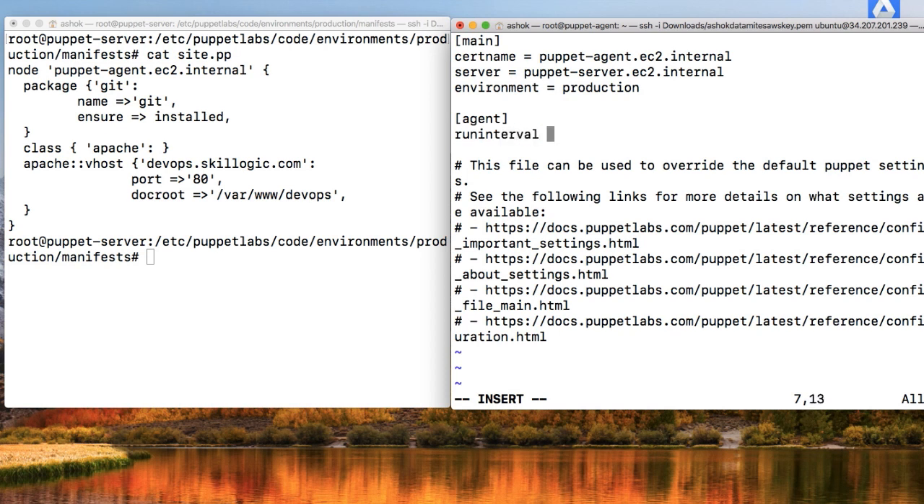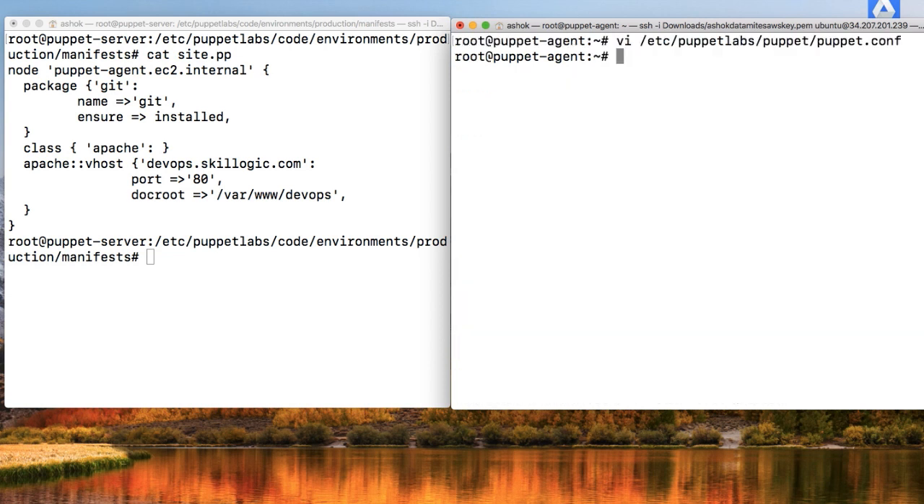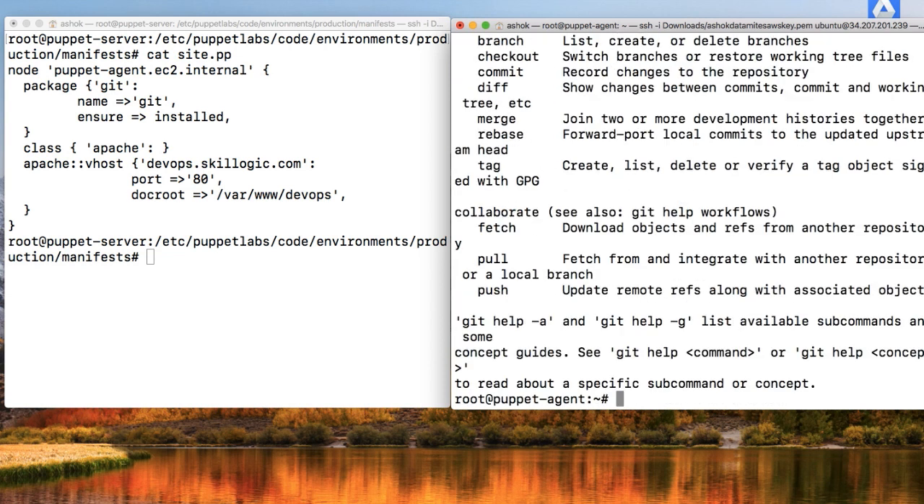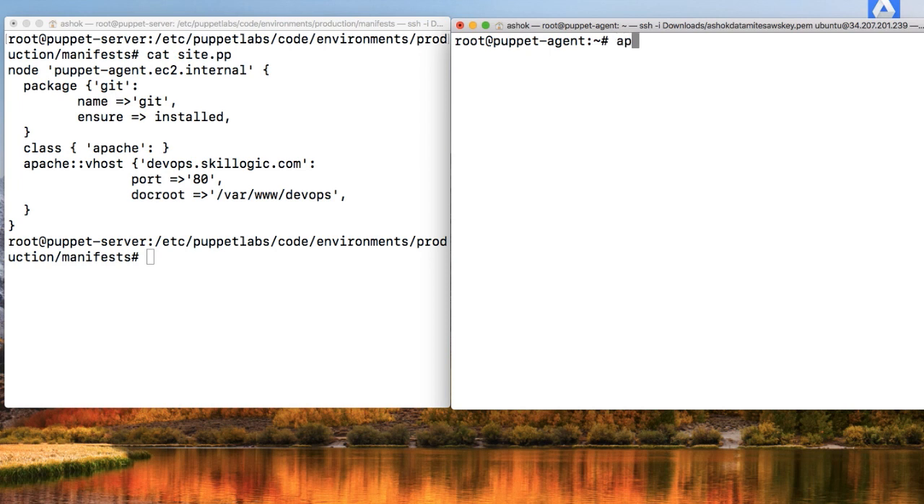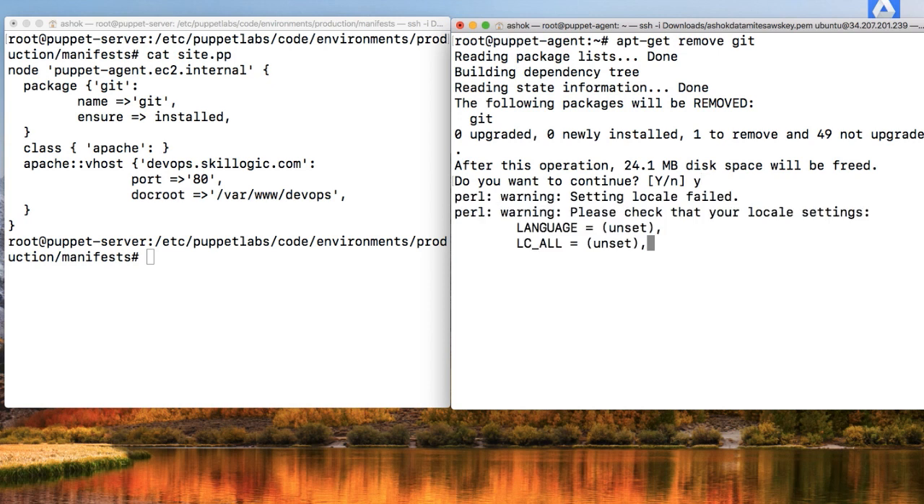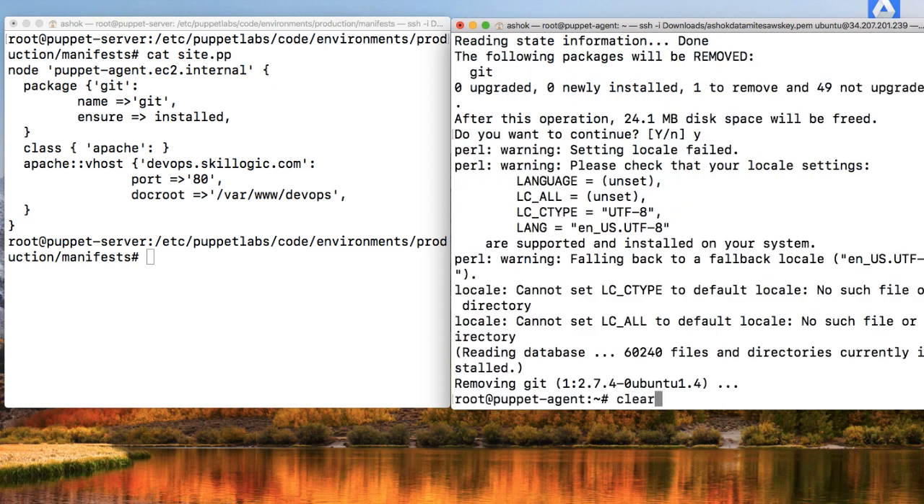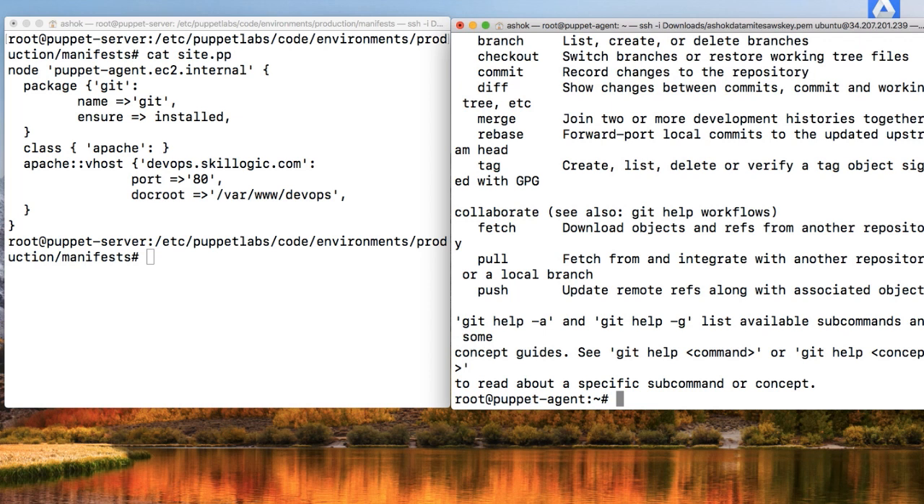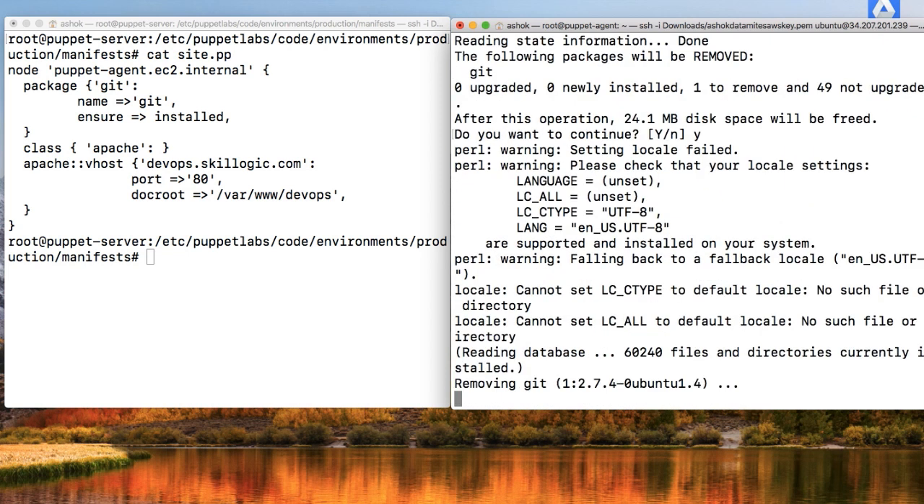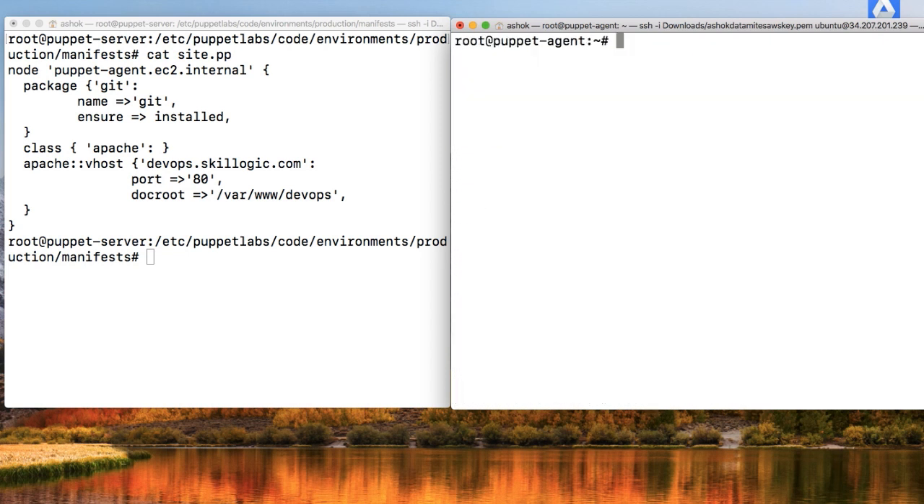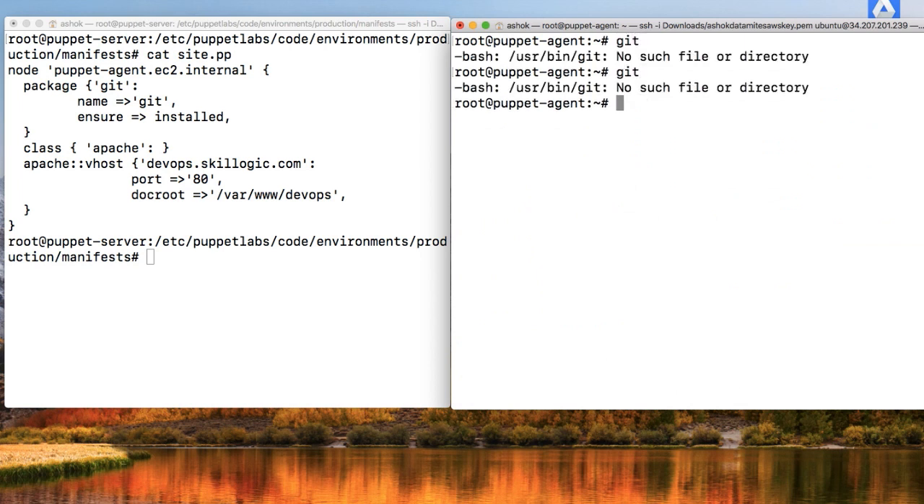I'm going to put 1 minute. Typically the default is actually 30 minutes. We can put anything you want. I want to show you right now live, so I have put it as 1 minute. Let me again remove my git, because that's easy to test that git will be restored. You can see my git is okay. Remove git. So no git yet, no git yet.